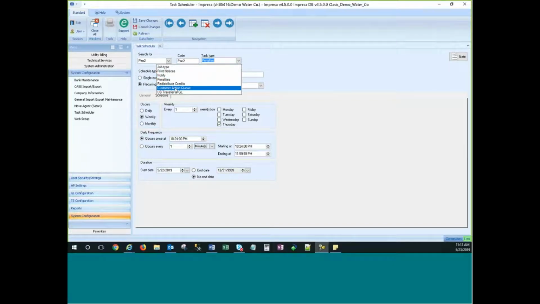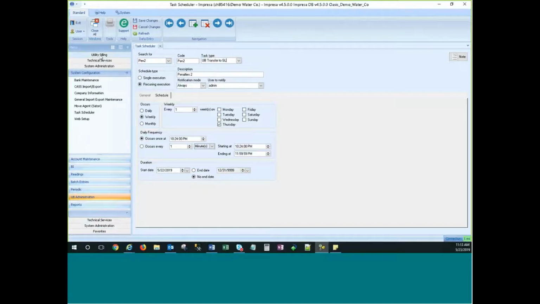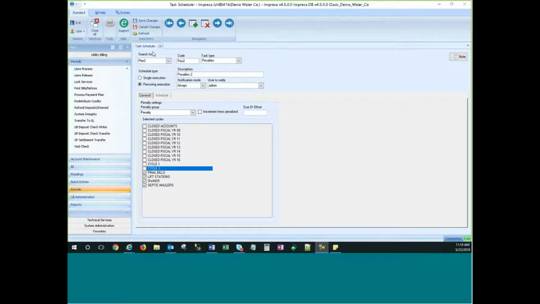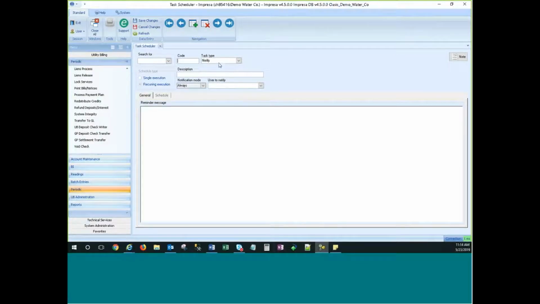The customer action queue, I'm going to save that for last since we're going to transition over to that here in a minute. But utility billing, transfer to GL, it's the same process you're going to get in periodic transfer to GL here. Once you have that set up, we're going to look at the task there. If we look at the general here, and let me do this here just so there's no confusion on that. I'm going to do a green plus, so everything's blank. I'm going to give it a code.